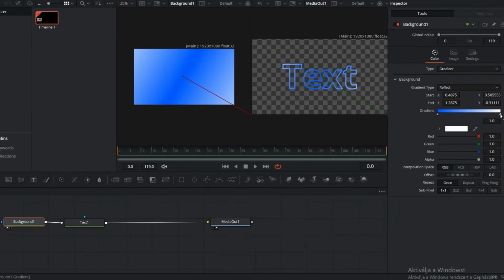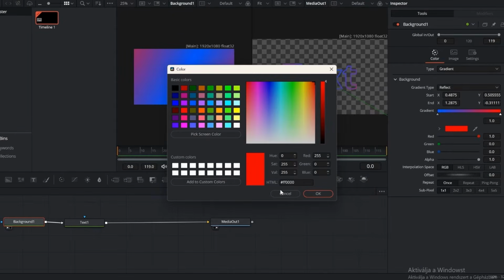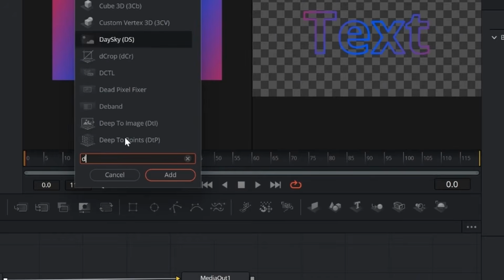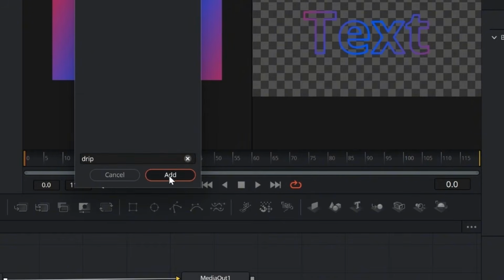Once you're happy with the gradient, hit Shift+Space and add a drip node. This instantly gives the text a melting, fluid-like motion that makes it feel alive. It's a simple touch, but it adds a lot of character.